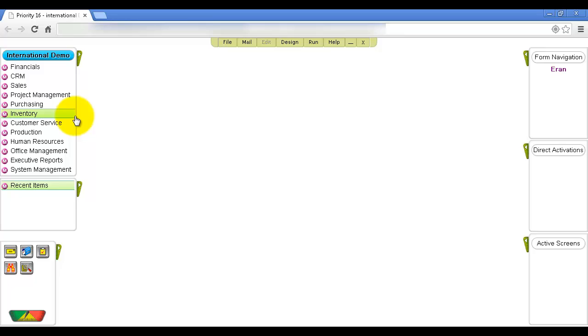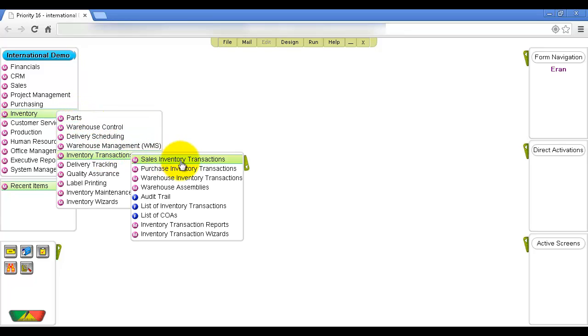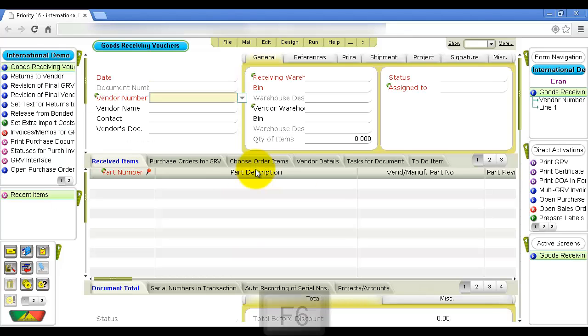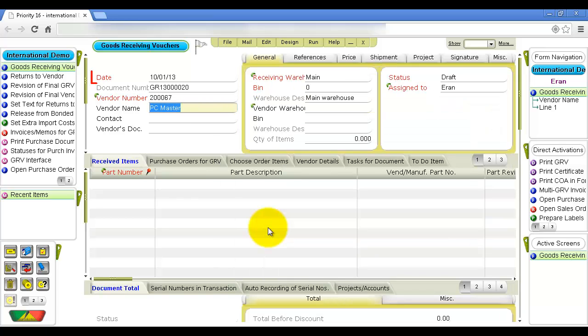To do so, we'll open the Goods Receiving Voucher form from the Purchase Inventory Transactions menu and select the vendor that supplied the goods. Today's date is filled in automatically, and the GRV is assigned a unique document number. Note that the document is initially assigned to you and receives the default initial status, but either of these values may be revised at any time.